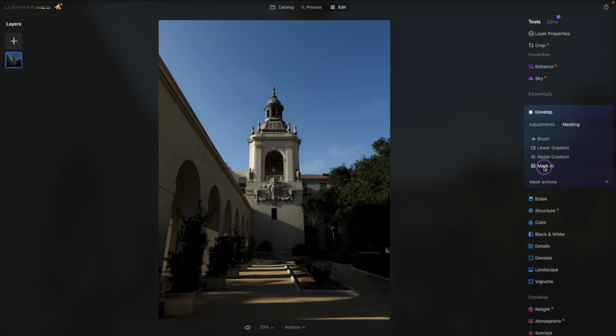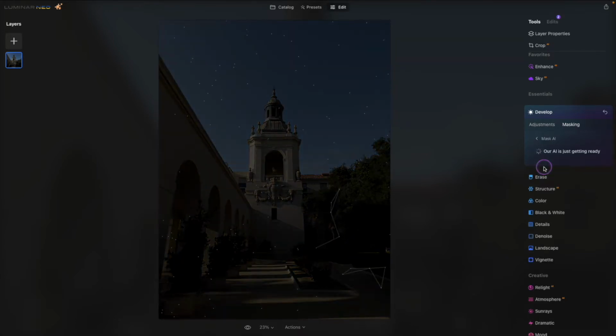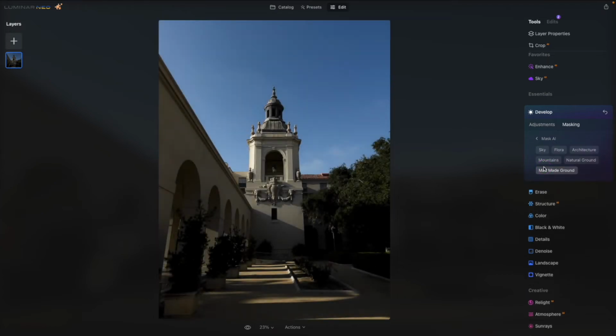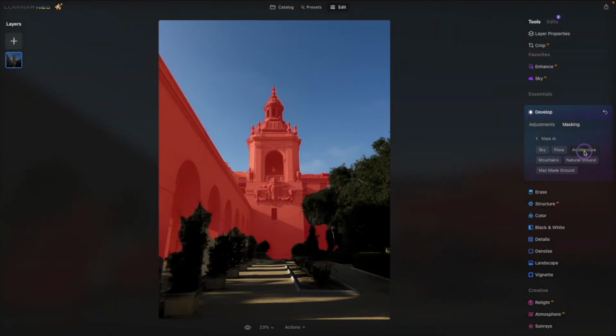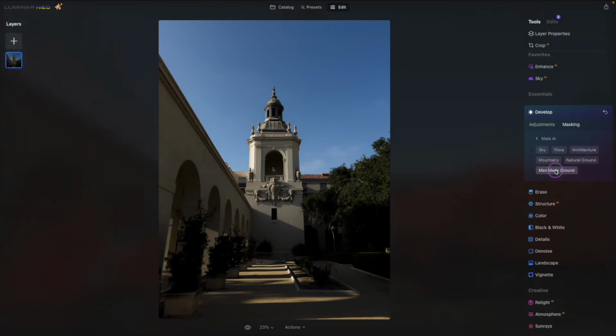This is the artificial intelligence feature. And once you click it, here's where the magic happens. Now you can see it working. And so it artificially selected the sky, flora for the plants, architecture, and it even chose the man-made ground here. So you can see the power of the artificial intelligence.